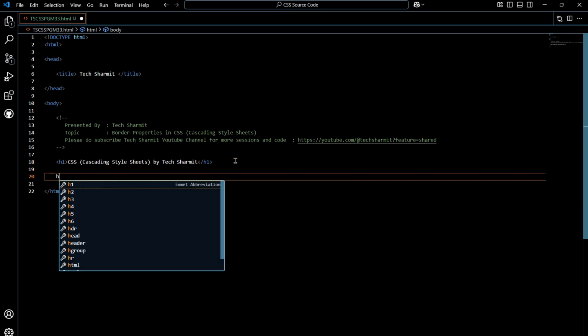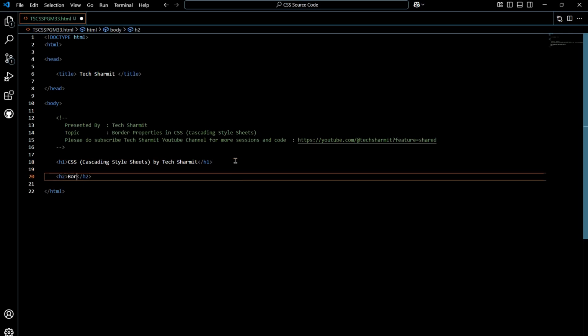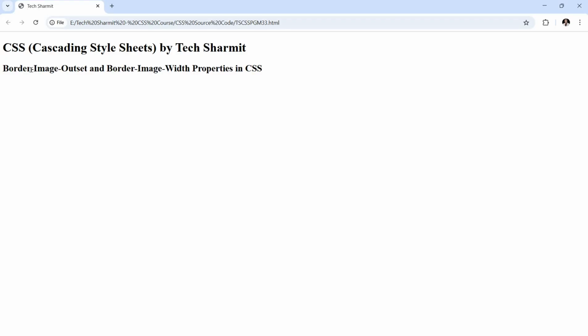So let's put the main heading. Here I will write border image outset and border image width properties in CSS. Now you can simply save it and refresh it. After a refresh, you will see that the border image outset and border image width property in CSS heading is coming properly.